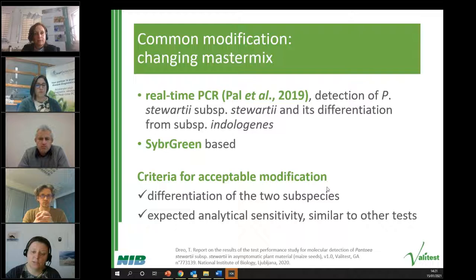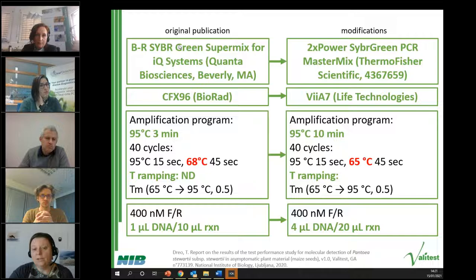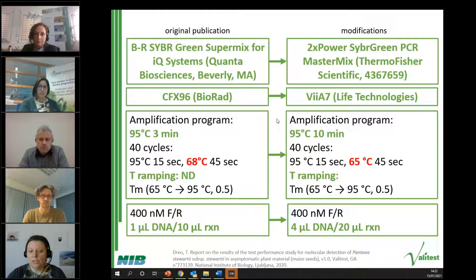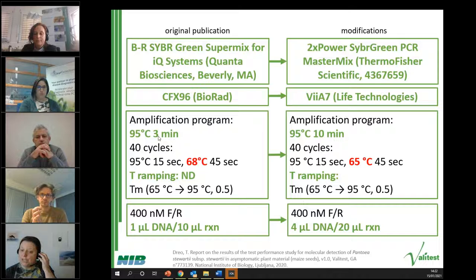And these are all the modifications that we have made. So we had to switch the master mix, because the one that was recommended in the original publication was not available at the time to the community involved in the test performance study. We switched the instrument, we changed the amplification program, and typically the first stage is activation of polymerase, where you simply go to the producer's manual, look at what they recommend, and change it to that. But one of the things we have changed, and I will talk more about this, is the annealing temperature. And this is probably the most critical change that we made.